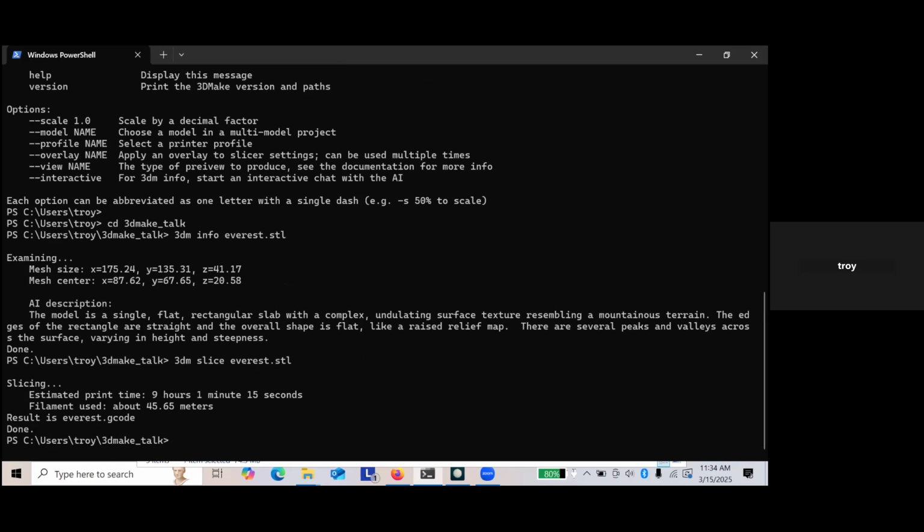So this is a print that's going to take a lot of time. It'll be 9 hours. Now, you can scale prints with 3DMake, and there's some description of that in the documentation, but there's like a scale option. So if I wanted to scale this down and print it at 50% size, that's pretty easy to do.